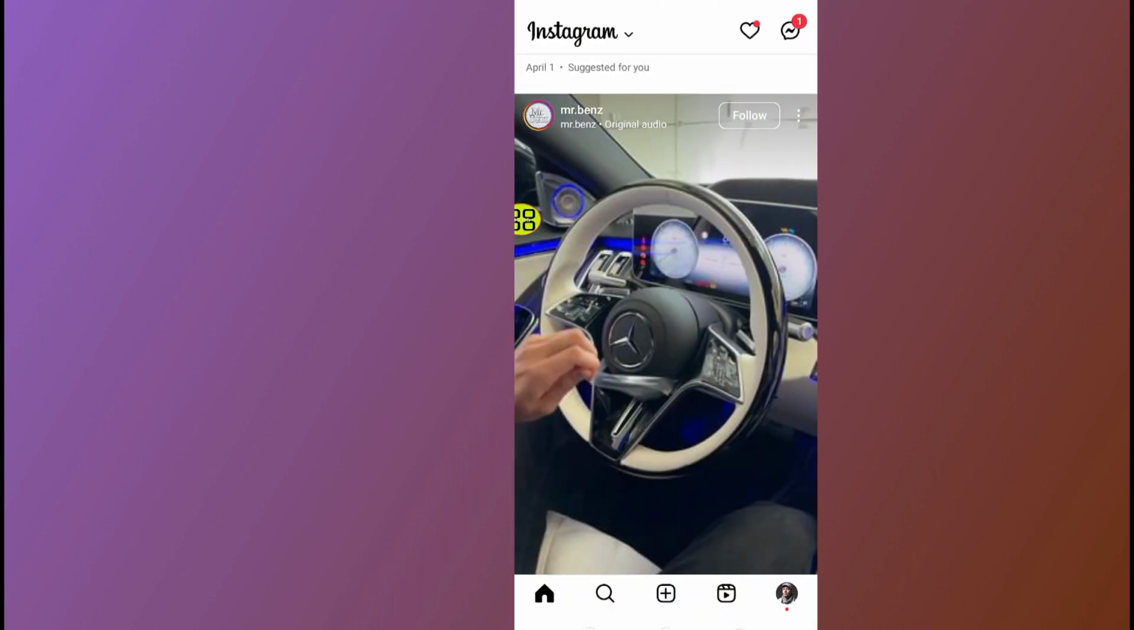So that's it, guys. For now, there is no option for you to add a video that is longer than 90 seconds on Instagram. Maybe in future Instagram will have an update like for 10 minutes, but for now it is only 90 seconds you are limited to upload on Instagram reel.